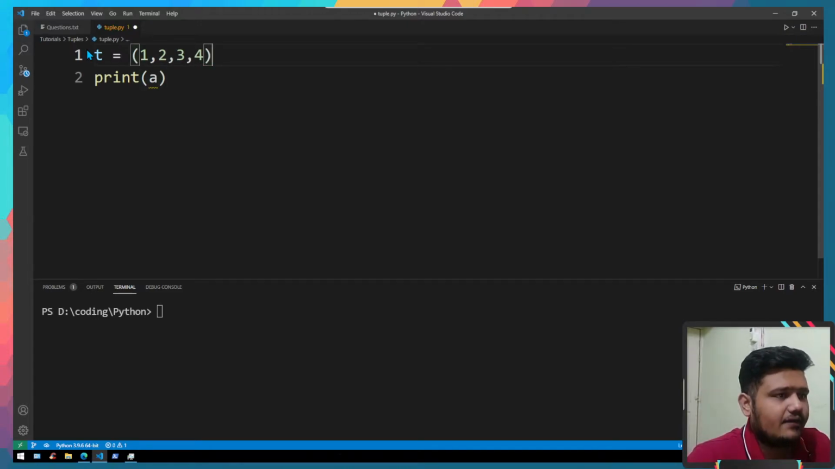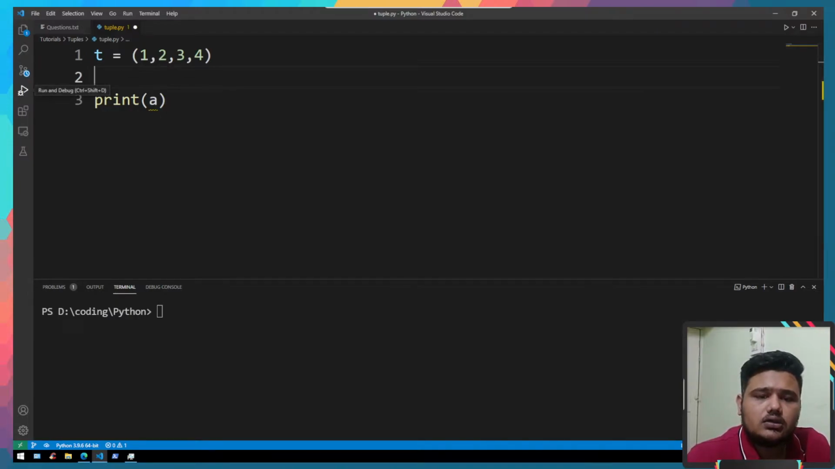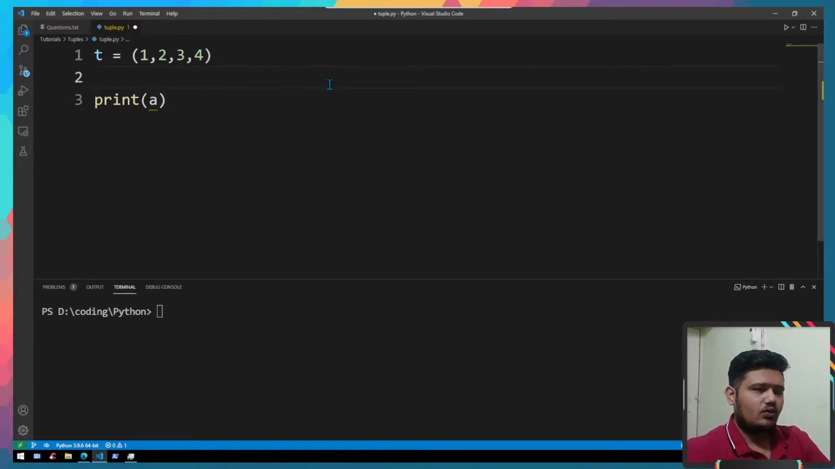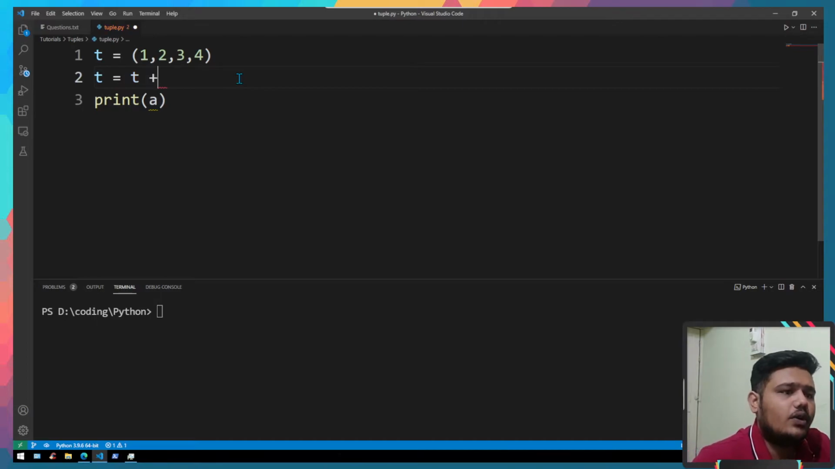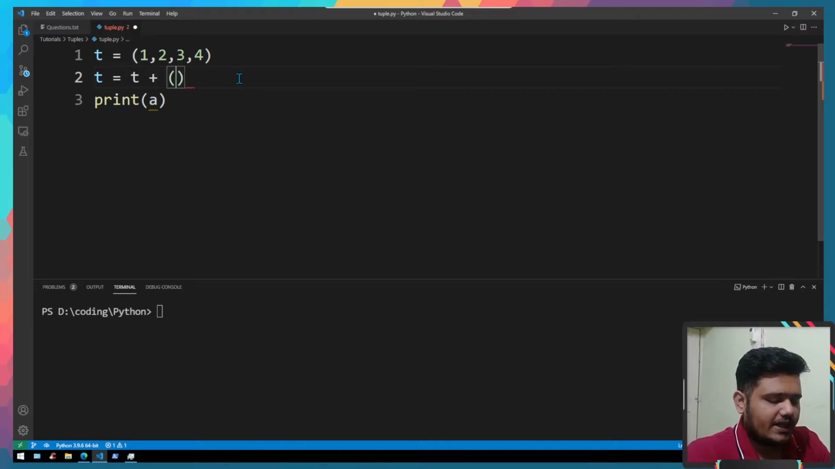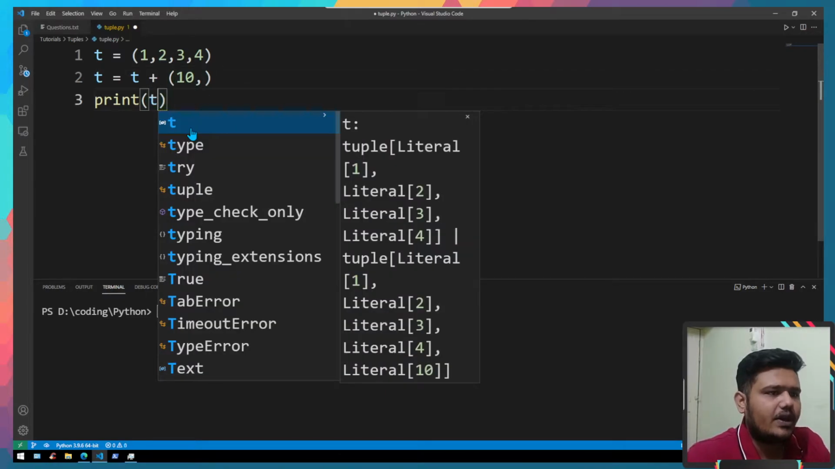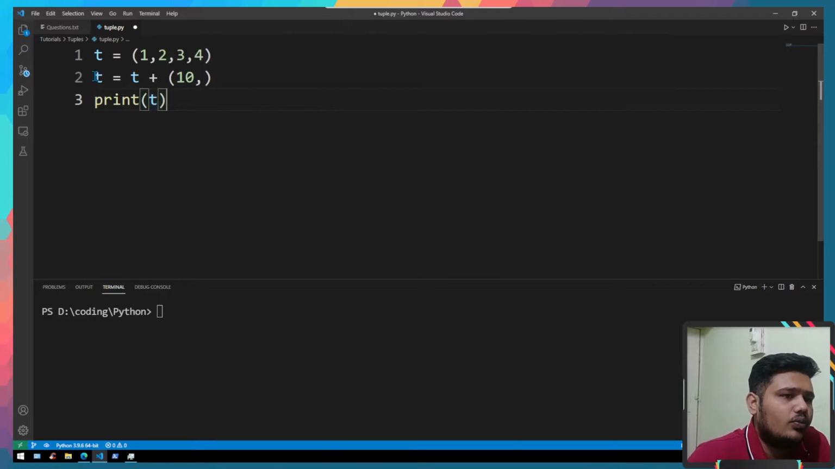But let's say we have to not make changes but add a new item to the tuple. So what are we going to do? We are going to create one more instance of our tuple, which will be this, then t. Then we are going to add or concatenate it with a new tuple. Let's say it's 10 and this, correct? And after that, when we print t, we will get the output from this particular instance.